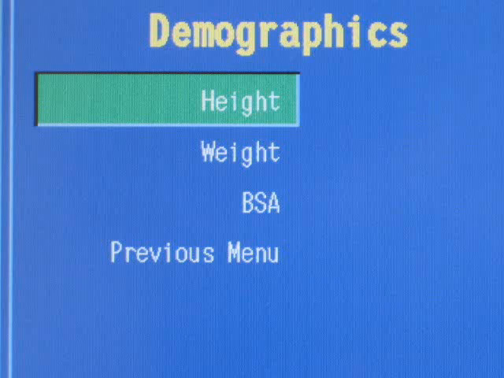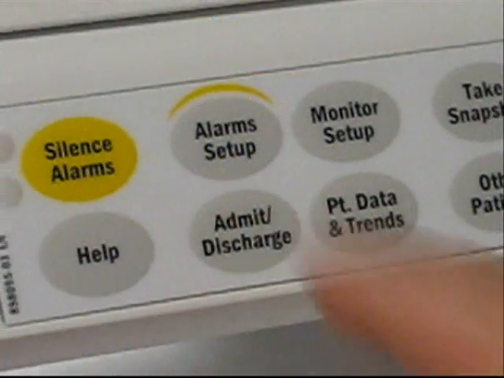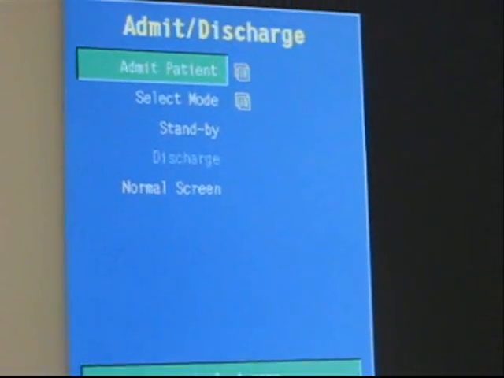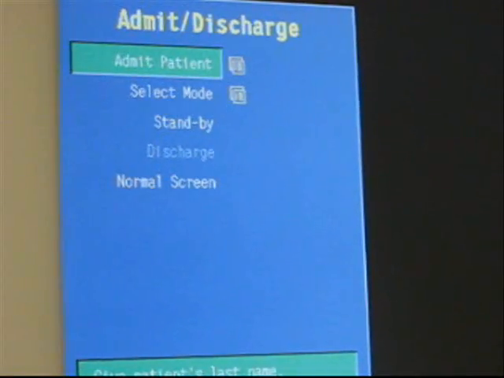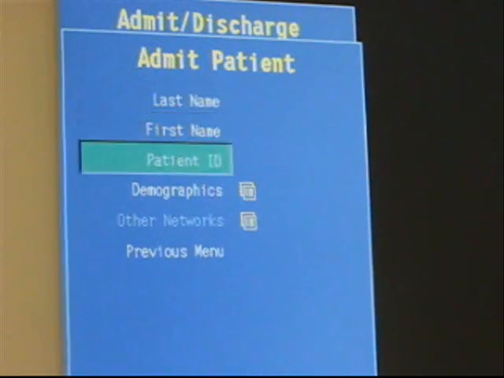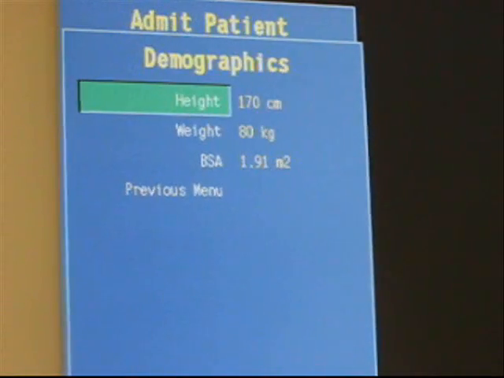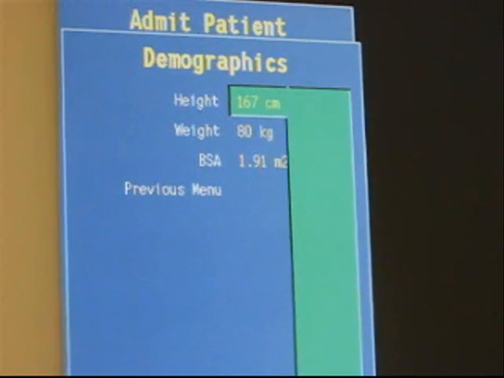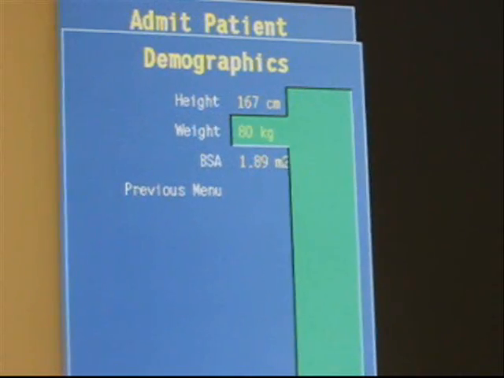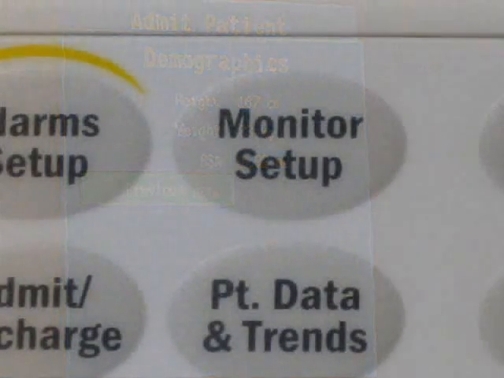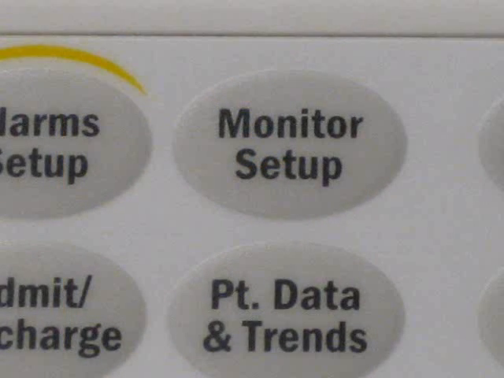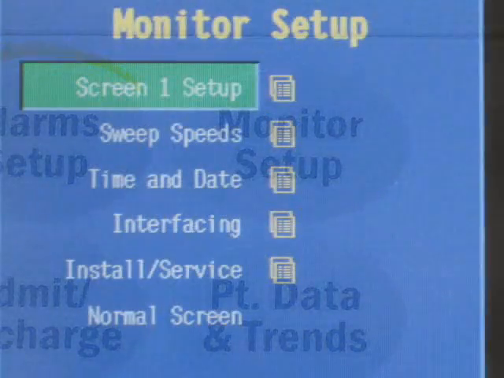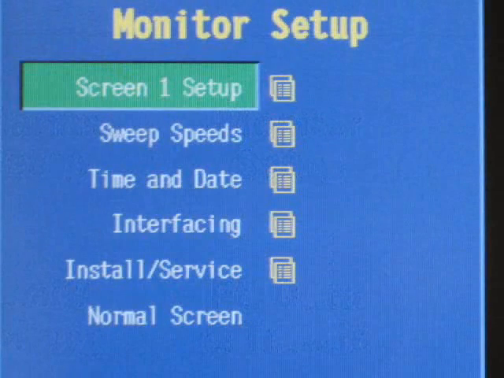Watch here as this is done. By going to the Admit Patient module, demographics are done, height may be adjusted, weight may be adjusted. Note how the body surface area will change. This will help again in some of those predictive models. Next, monitor setup. This will give some input to the monitor as to what to do.